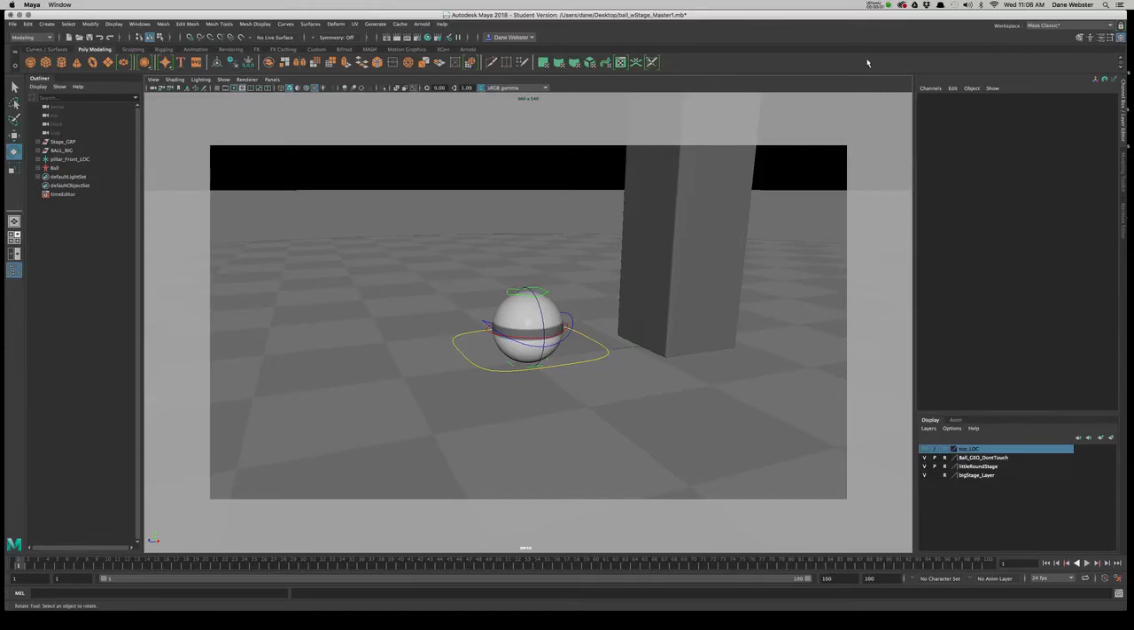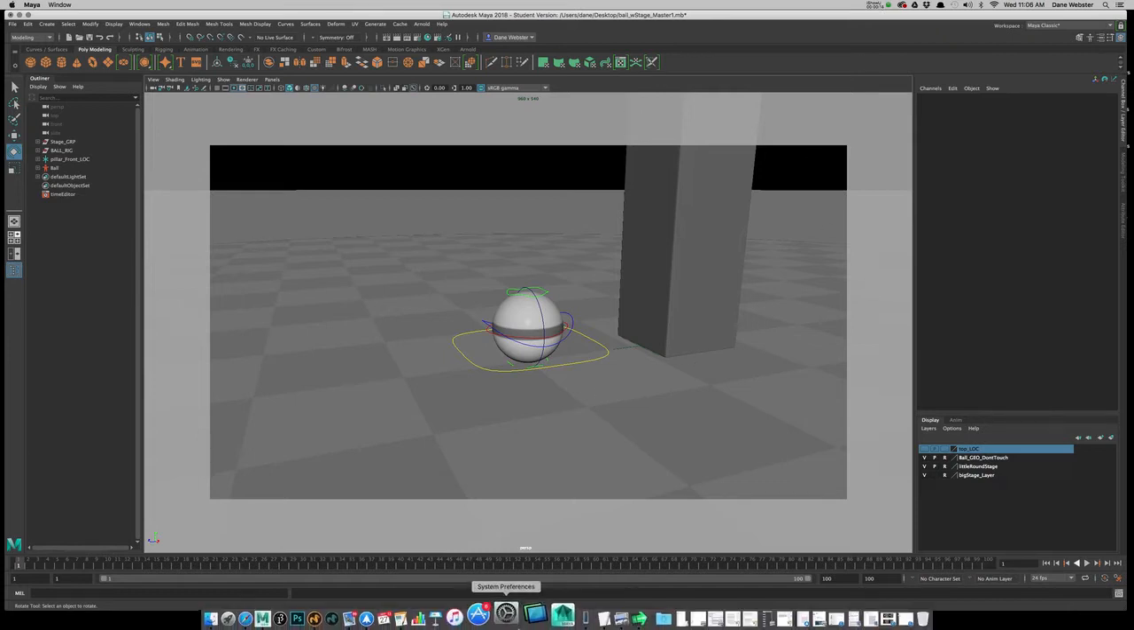Okay, so this tutorial is going to be a very basic overview of using this squash and stretch ball rig for a couple assignments we're going to do in class, starting with the very basic ball drop.